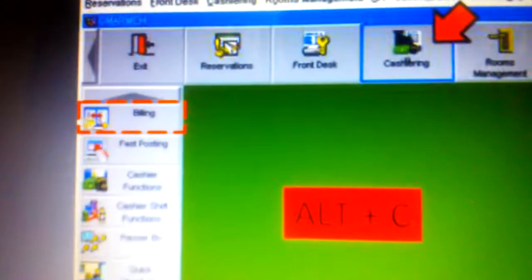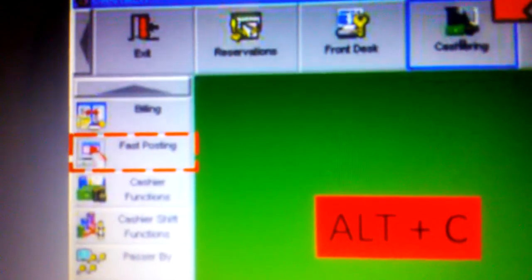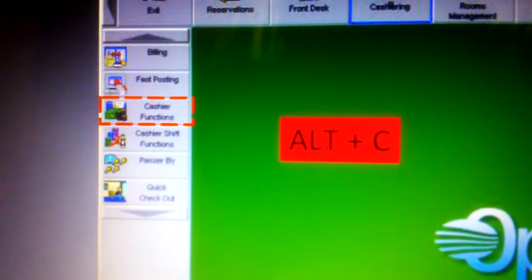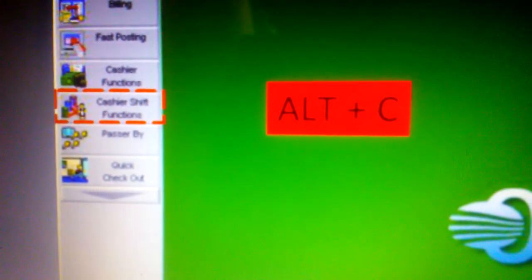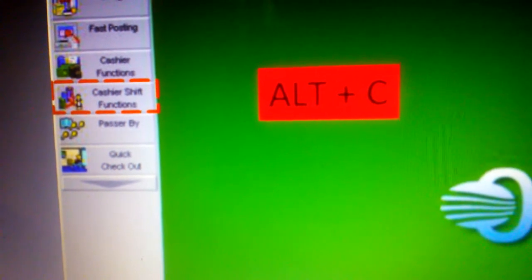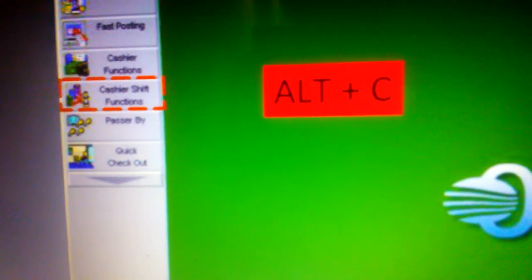Billing is to access the guest bill. Fast posting is to post items to different rooms at the same time. In the cashiering functions, you can find many options like currency exchange, currency calculator, folio history, journal and receipt history. Cashier shift function is an option that allows you to access the cashier shift close, cashier shift reports, and reprint reports to verify all your transactions during your shift. We will cover these in one of the chapters.